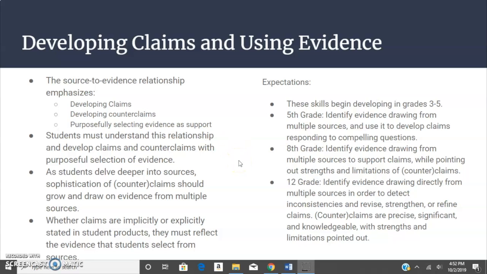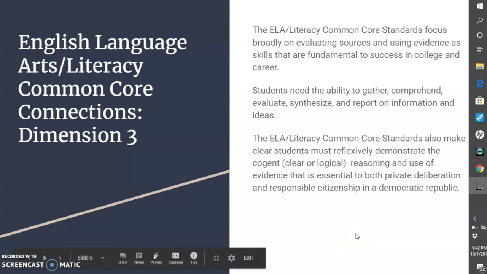HSS in all grades. English Language Arts Literacy Common Core Connections, Dimension 3. The ELA Literacy Common Core Standards focus broadly on evaluating sources and using evidence as skills that are fundamental to success in college and career. In other words, we want our students evaluating the sources. We want them to question the who, what, when, where, how. Where is this document coming from? Who is the author of this article?